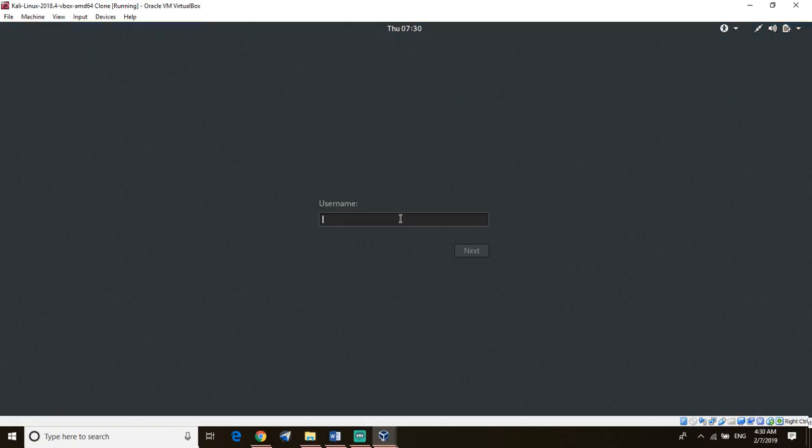When you sign in, the username is root and the password is toor. It's reversed. I will write it for you under the username. Root is the username, and this is the password, toor. So root, and we're in.